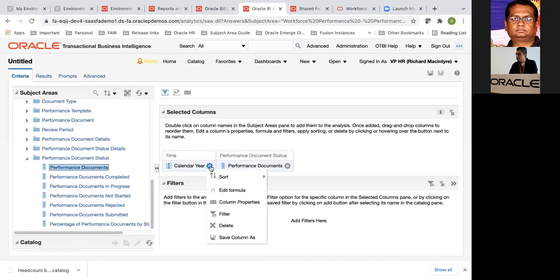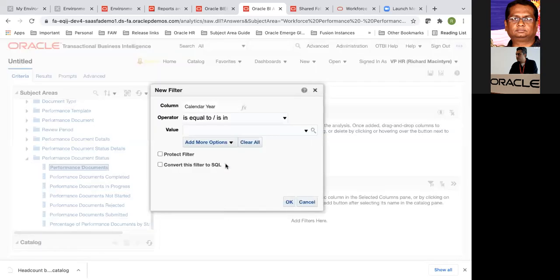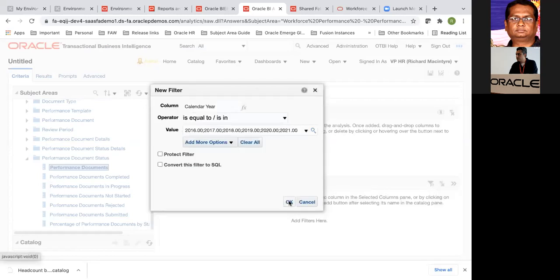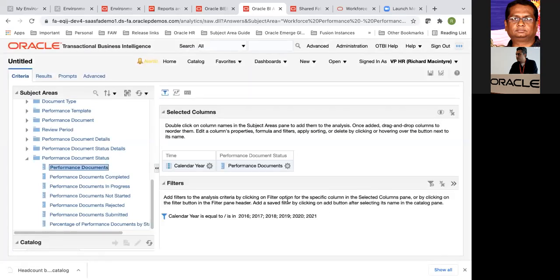And I would like to filter it by the last 5 years, for example. So I can choose, I'll say between this and this. Okay. So now this report should give me all the performance documents created in my organization across the last 5 or 6 years.